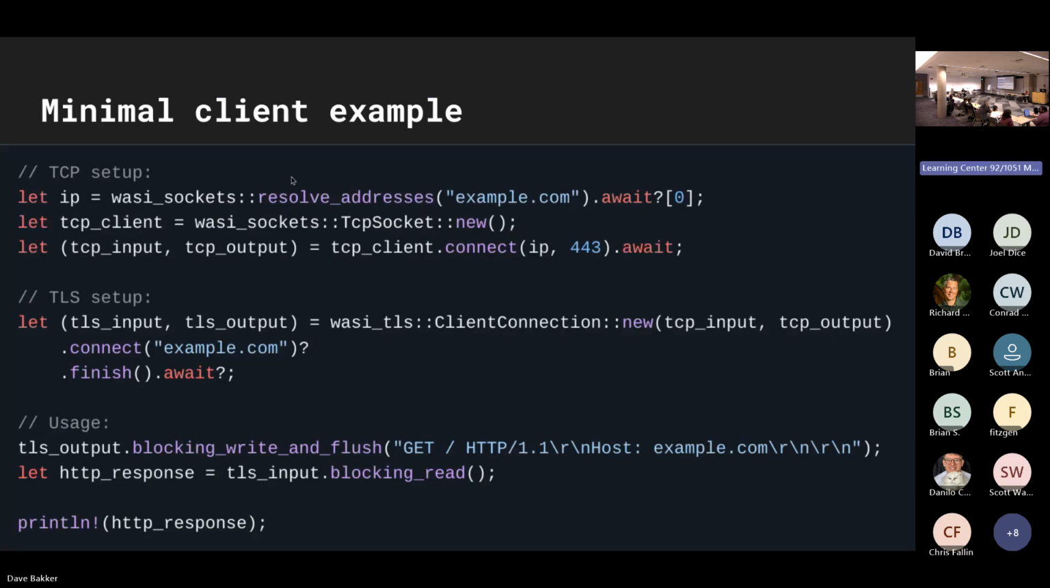And how it looks in pseudocode. The top part is just regular TCP stuff that has nothing to do with TLS, but we create the domain name, get an IP address, we create a new socket, we connect the socket. So far, nothing new. Then we create a new client connection, which consumes the TCP input, which were gained up here.